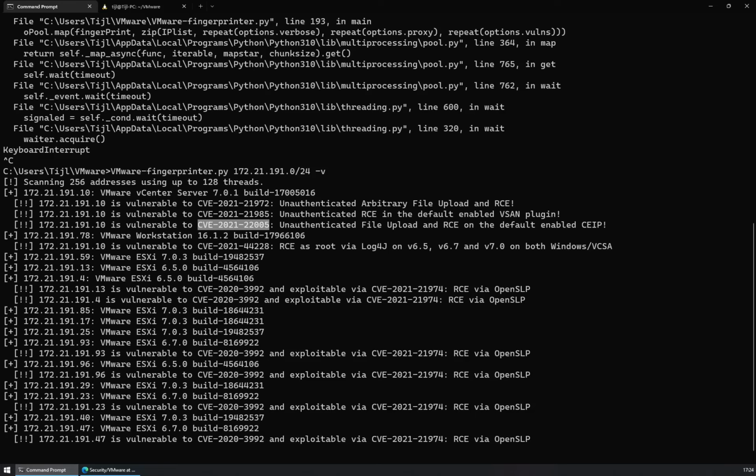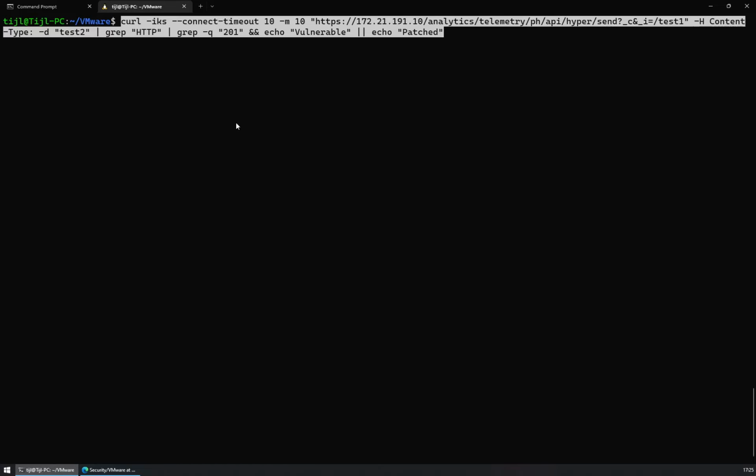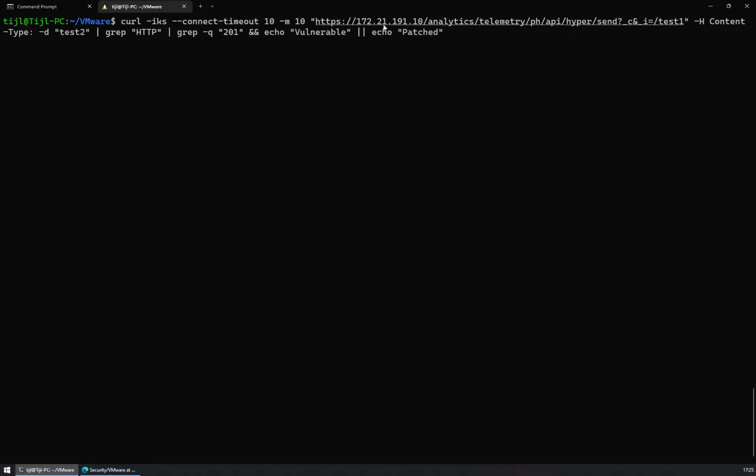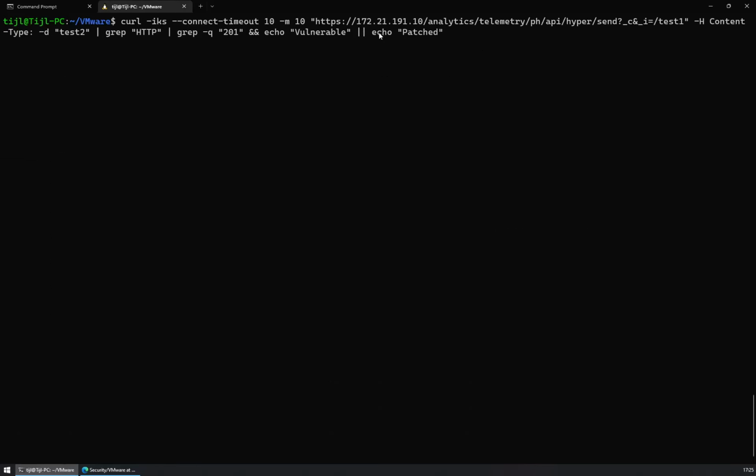Let's test if that machine is really vulnerable. It's a very simple check. I'll do it in Linux just to make it a bit easier, using curl. So this is the IP address of our vCenter. So this is the vulnerable vCenter we have right here. And it actually is a vulnerability in one of the unauthenticated API calls to collect telemetry data that can then be sent for the customer experience program and so on.